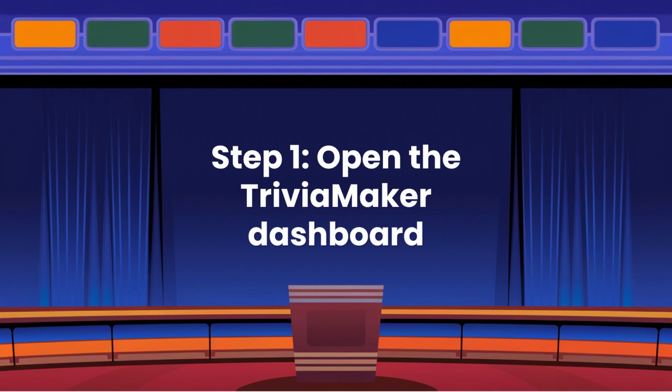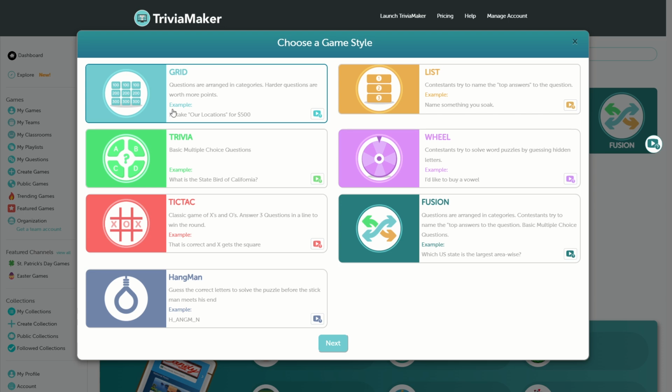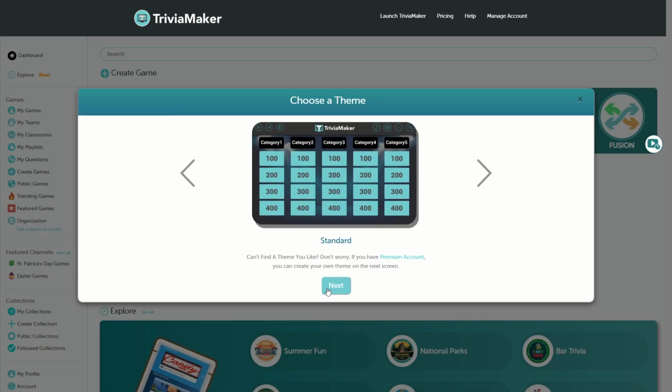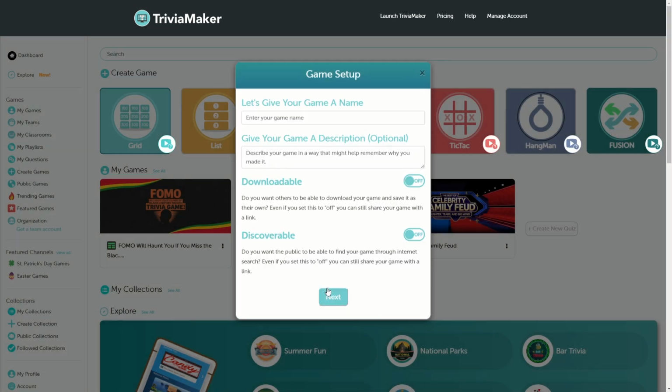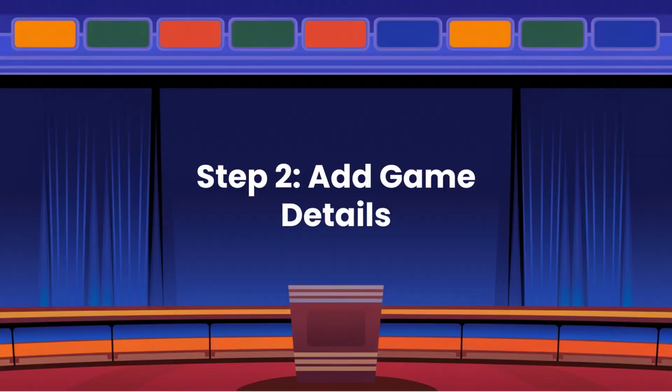Open the Trivia Maker dashboard. Once you're logged in, click on Create Games. Pick a grid and select a theme from 5 cool options. Then hit Next, give your game a catchy name and a clear description, and just like that, you're ready to start adding questions. Step 2.